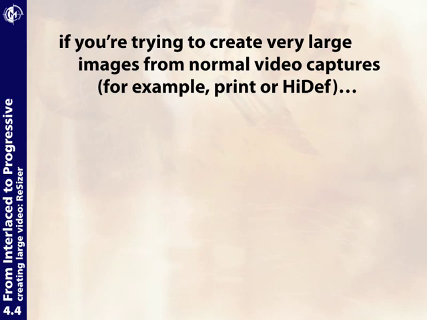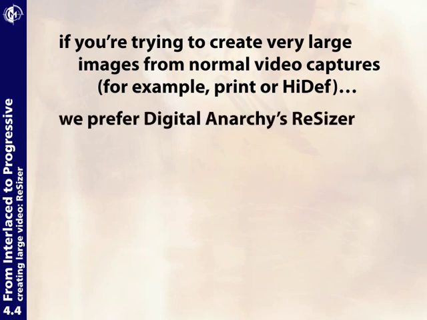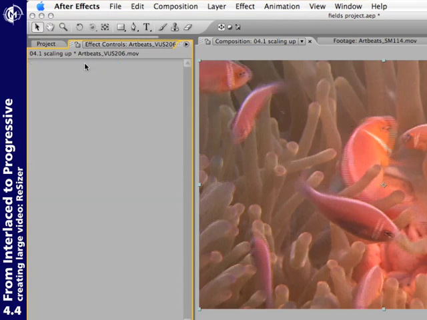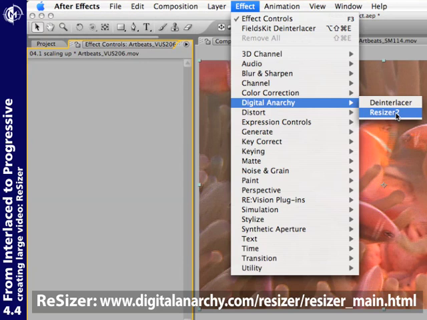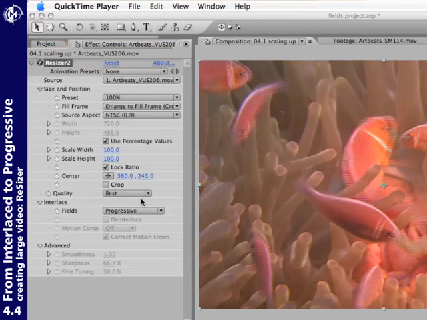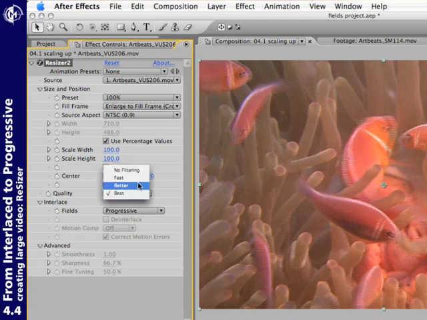Now, what if you're trying to create print or really large-scale images from captured video? Well, there's another plugin set that's really good at that. Let's go ahead and delete Fields Kit Deinterlace and apply Effect, Digital Anarchy Resizer. Resizer is my favorite plugin whenever I need to scale up footage. Resizer features a few different algorithms to scale up your footage, which look much better than just using scale in After Effects. Indeed, you don't want to go over about 120% scale in After Effects because it looks pretty bad. I use Resizer whenever I need to do that.